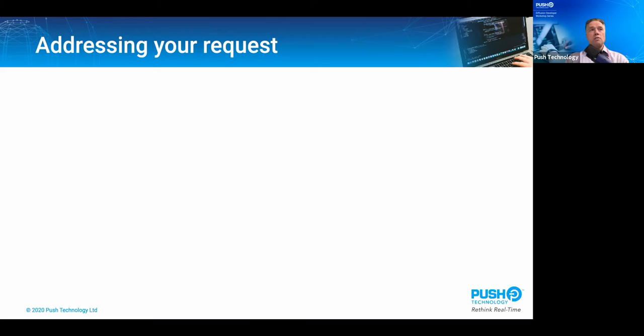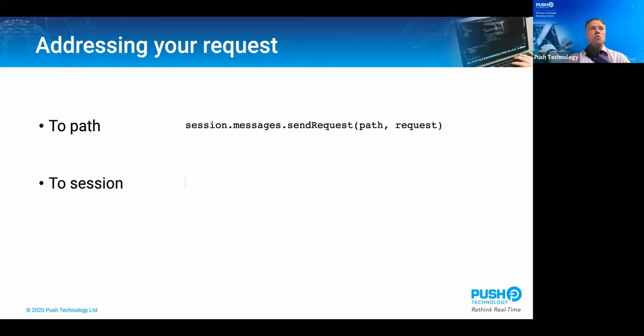The messaging feature gives us three means of addressing your requests, and they are to path, and here's how you would call it using the JavaScript API, and we're going to see real uses of that shortly. To session, notice the similarity in the calls, it's just an extra argument. And to session filter.